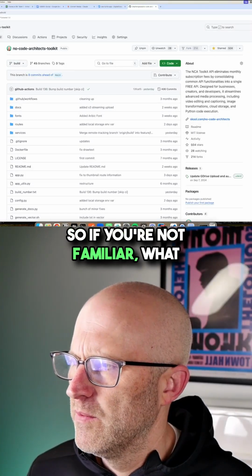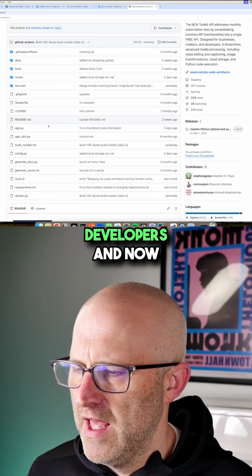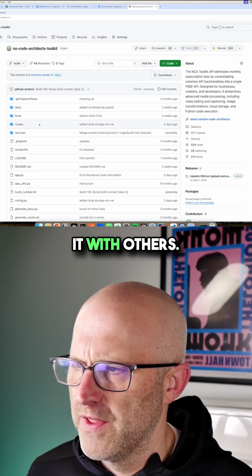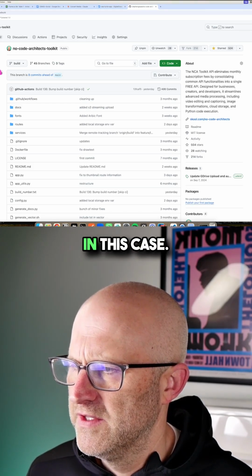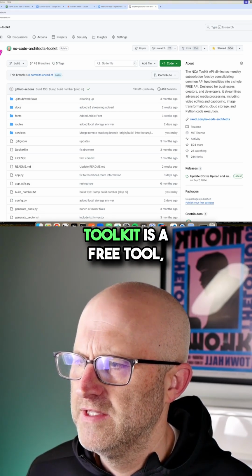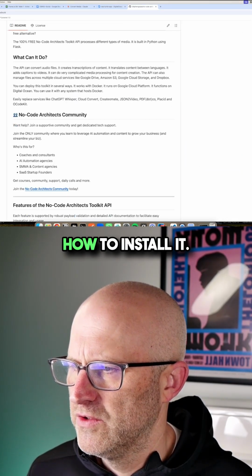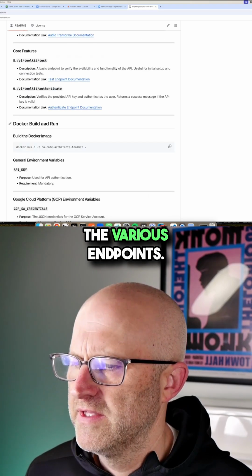So if you're not familiar, GitHub is a platform where developers, and now non-developers using AI, can store their code and share it with others. Now you can have private and public repositories. That's what they're called. In this case, the No-Code Architects Toolkit is a free tool and it's open to the public. And there's instructions on how to install it. There's also documentation on how to use all of the various endpoints.